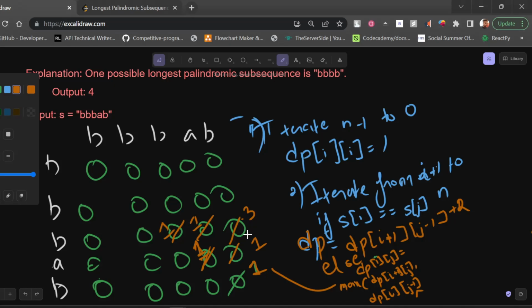And why is that the case? Because BAB is a palindrome of length 3. Great, we're so close to the answer. Now it's 1 again. Is b equal to b? Yes, it is indeed. But this is 0, remember this is 0.